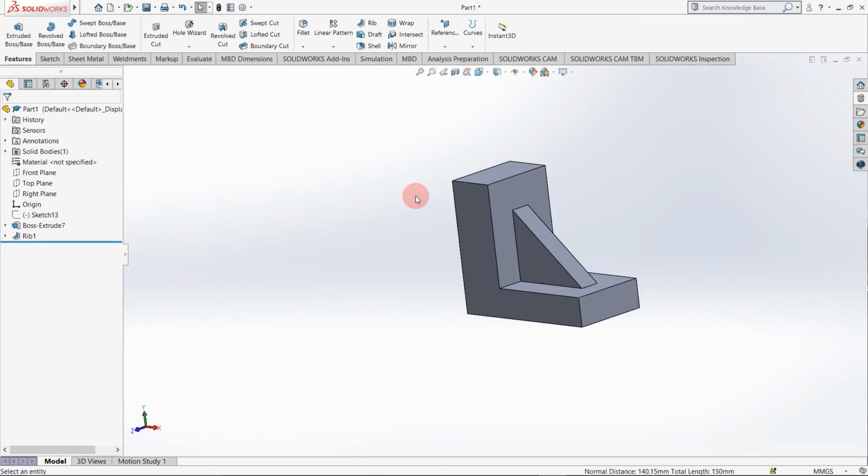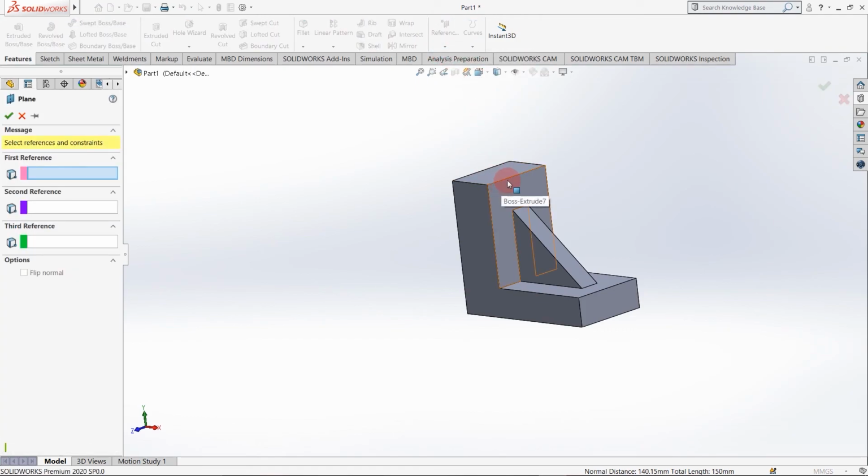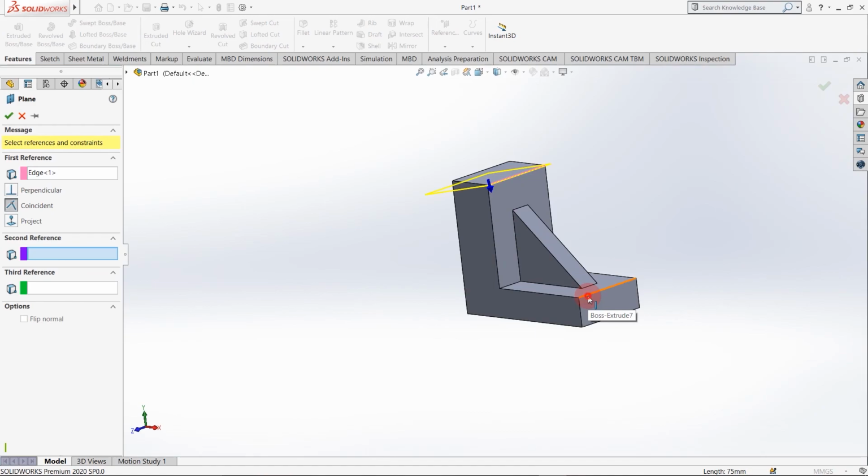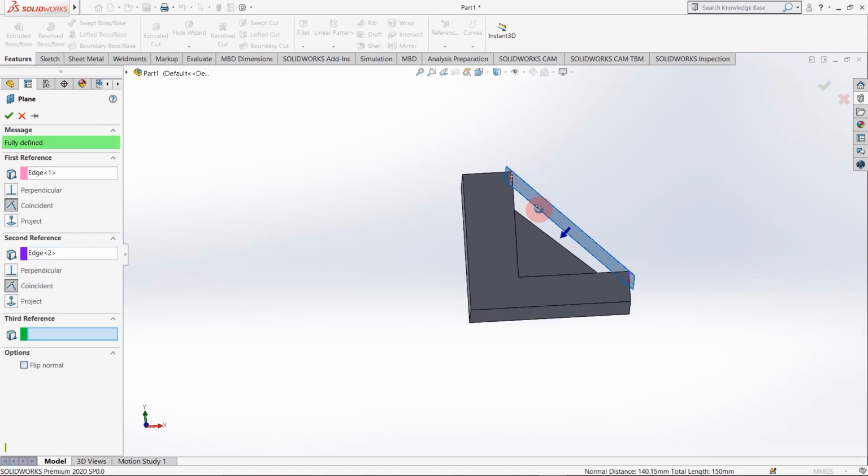So you can add a reference plane. There are mainly three methods to add a reference plane, that is line relation, line point relation, and directly surface. Say I want a reference plane passing through this edge and this edge. I am going to click on this edge and this edge. As you can see, the plane passing through these two edges is created.